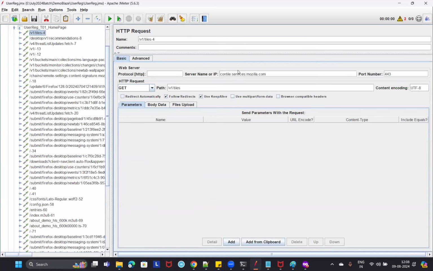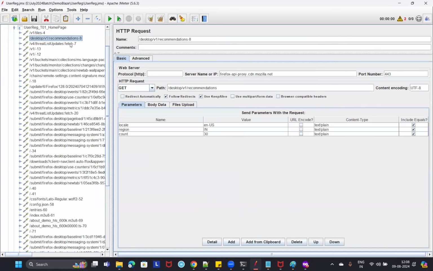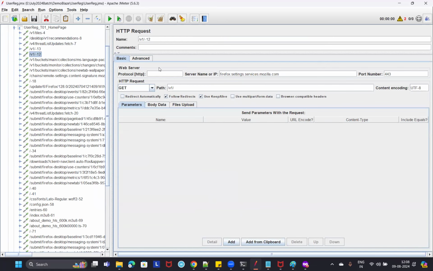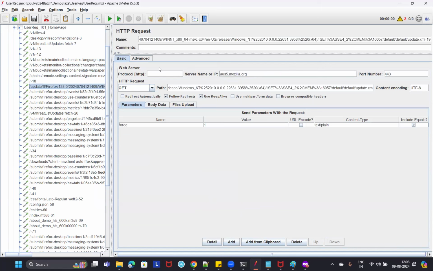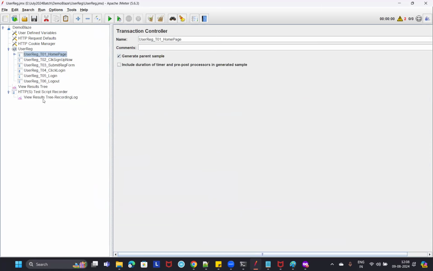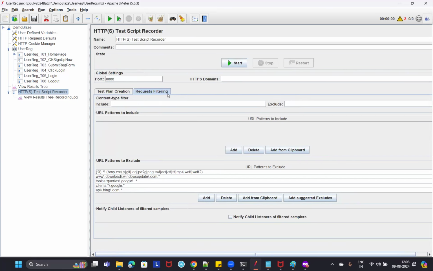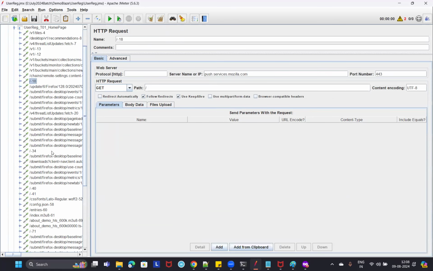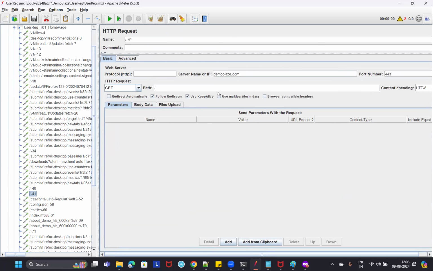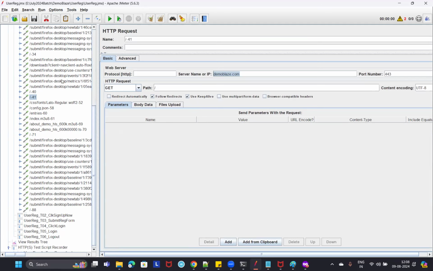Observe here. What are those recorded till now? Remember this: contile.services.mozilla.com, mozilla.net, googleapis.com, mozilla.com. There are a lot of unwanted URLs that got recorded. Now I am going to use the request filtering tab to filter them out, to avoid them being recorded into the script. My application URL also got recorded somewhere here, at number 41. But along with that, some scrap also got recorded, and I don't want that scrap.